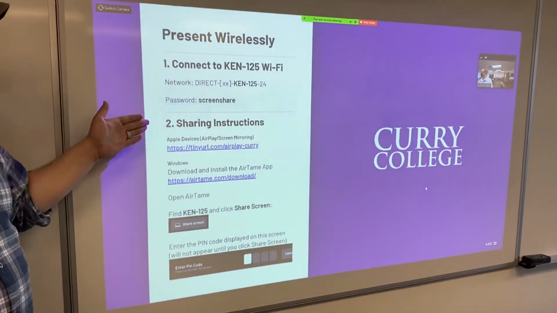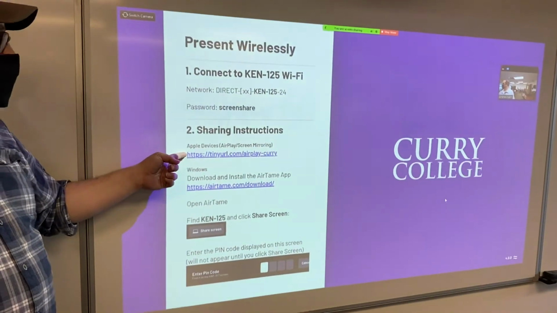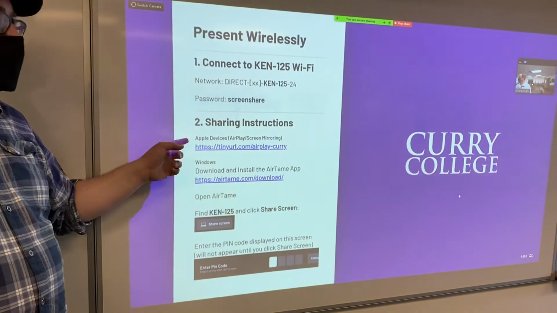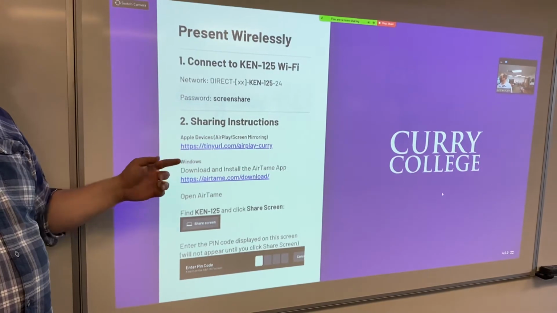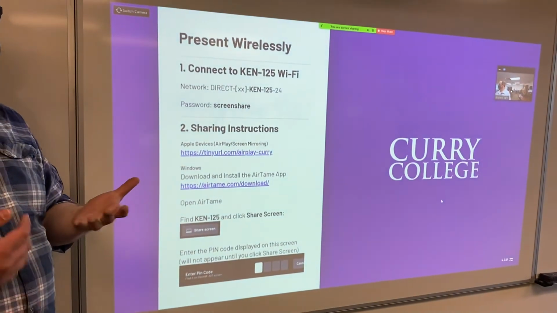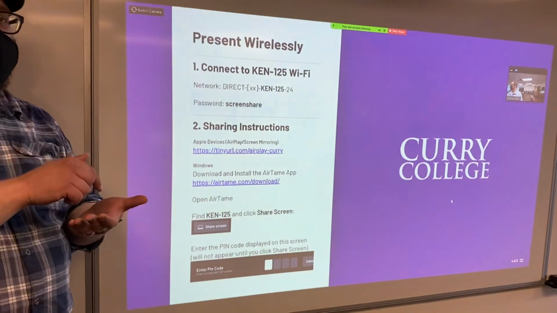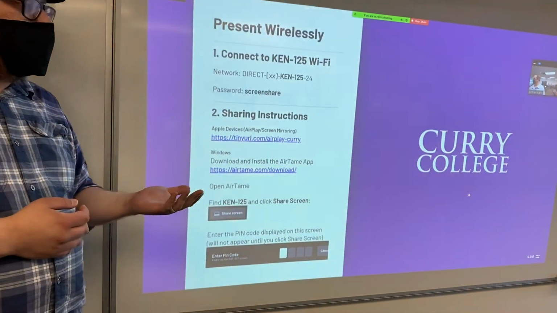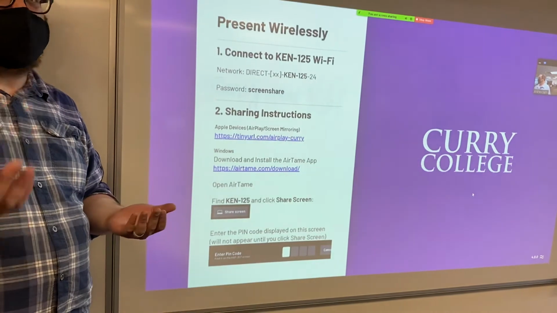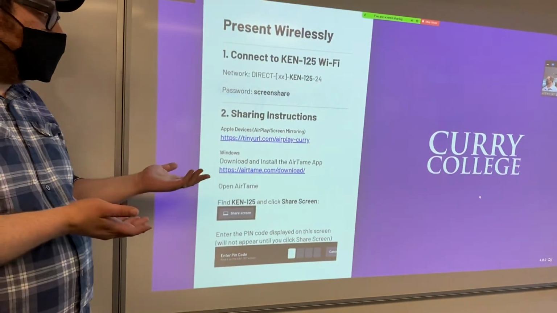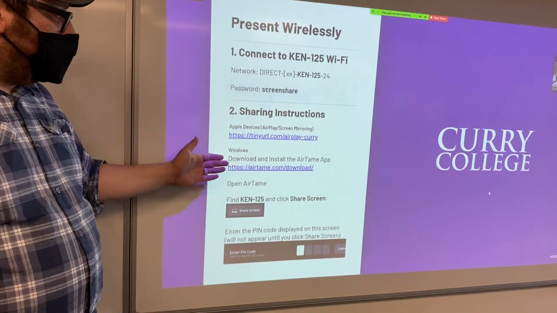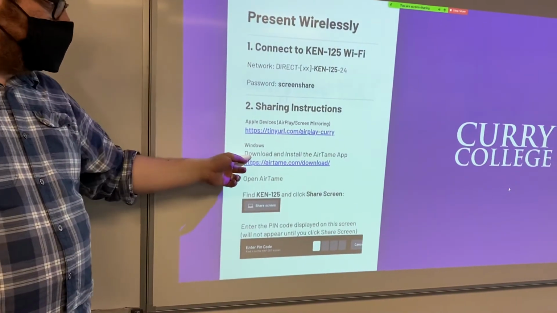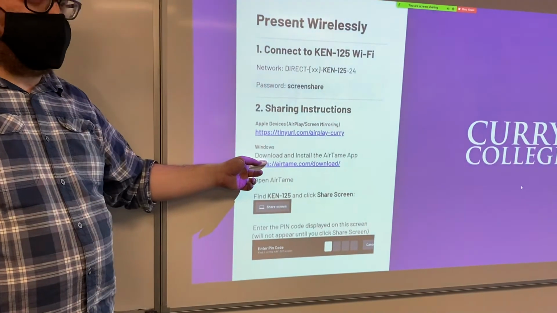And then I have the sharing instructions. For Apple devices, Apple makes their own documentation that they keep updated, and I've linked to it right here. It's basically, if you're on an iPad, there's your screen mirroring mode, and you just hit that and mirror it. On your Mac, there's a display button that I'll go into in a minute that'll show this display. On Windows, we're installing the Airtame app. You go to airtame.com/download and run it.